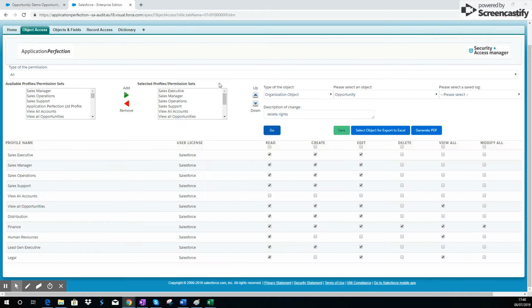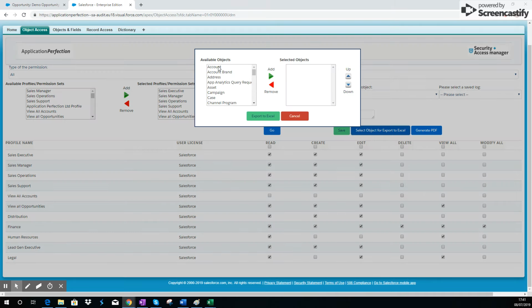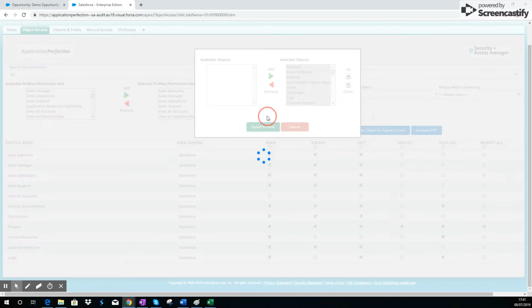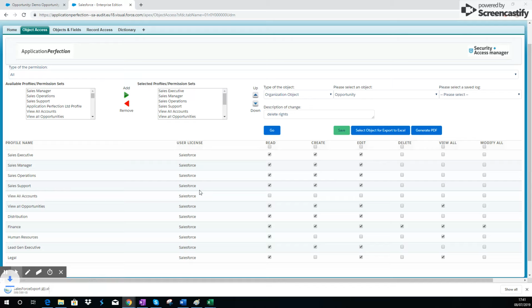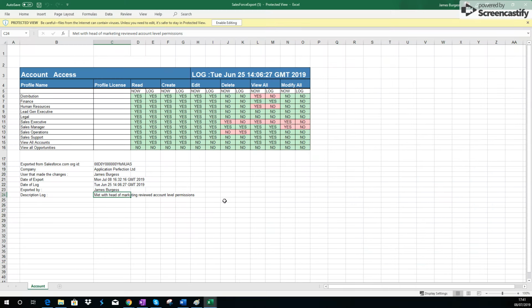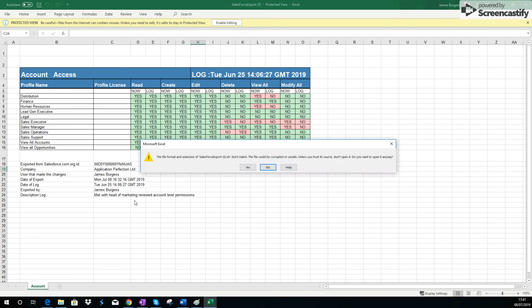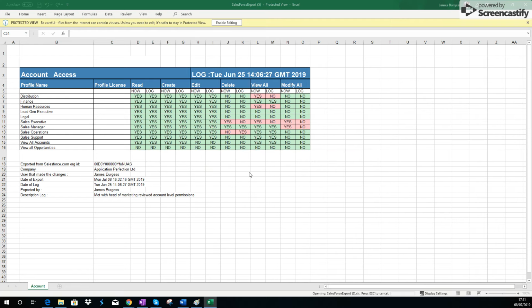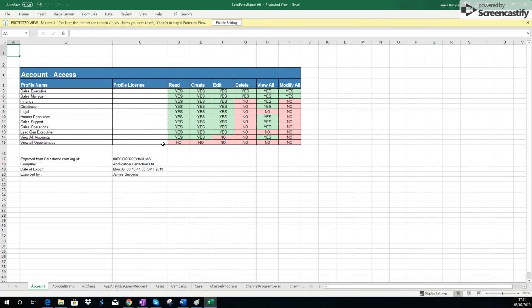Next, I want to do an export. So now I'm going to select my objects to export to Excel. So let me take some objects up here, export to Excel. And within a couple of seconds, we've actually exported our object level access across all our objects in Salesforce.